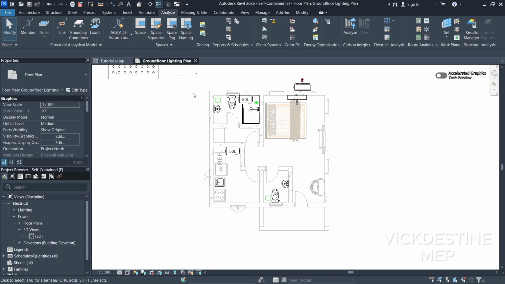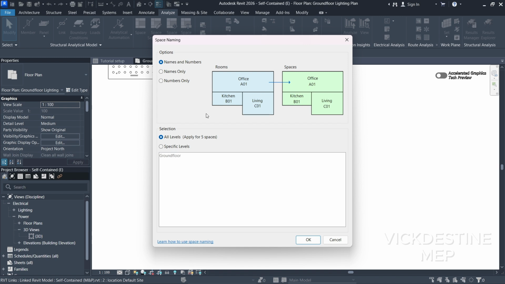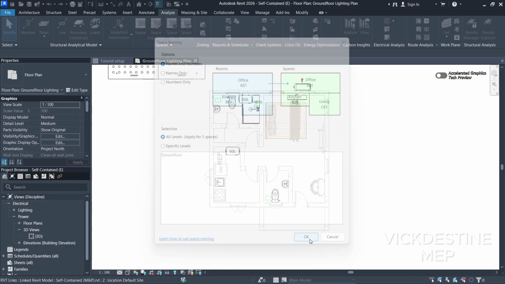Then we want to make sure that the space we have in our electrical model has the same name as what you have in your architectural model. So we go to space naming. Under analyze, you want to make sure you select the first one, that is names and numbers, if you want to have the room number as well, or if it's just the name, the room name alone. But for now, we just leave it at names and numbers. We're applying for all levels and then click OK.